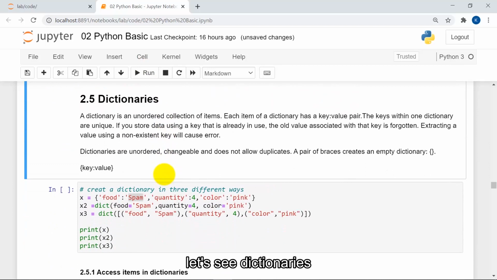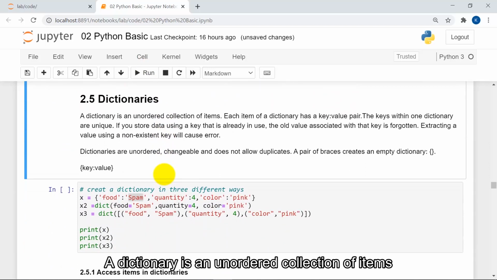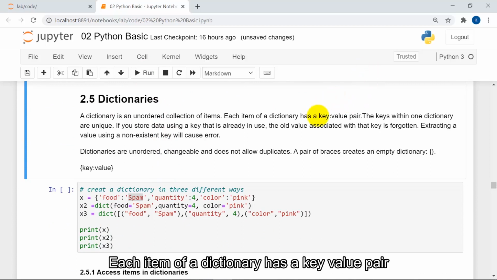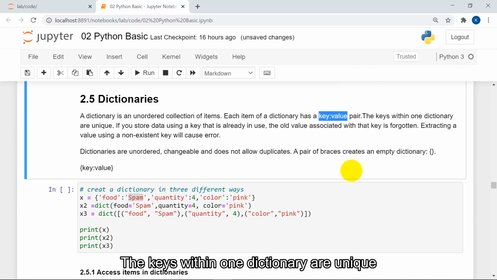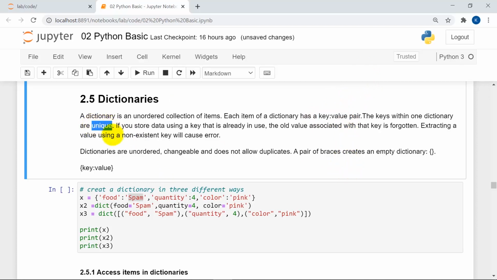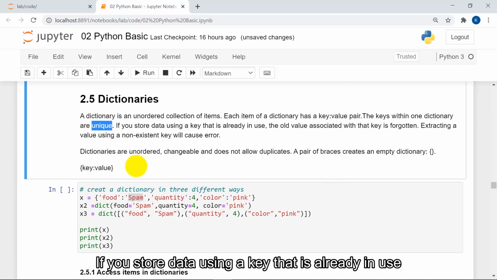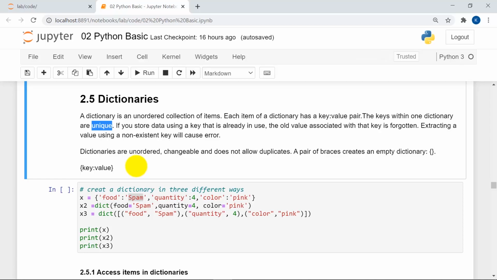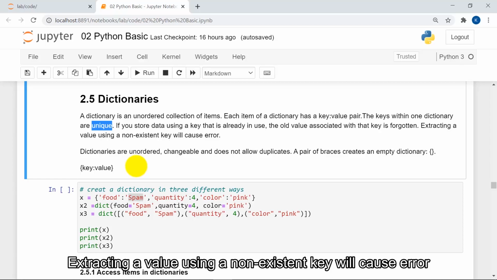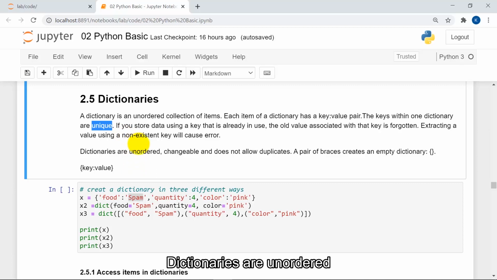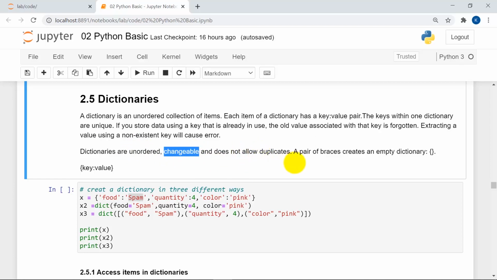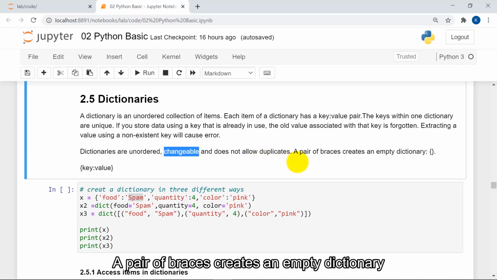Next, let's see dictionaries. A dictionary is an unordered collection of items. Each item of a dictionary has a key-value pair. The keys within one dictionary are unique. If you store data using a key that is already in use, the old value associated with that key is forgotten. Extracting a value using a non-existent key will cause an error. Dictionaries are unordered, changeable, and do not allow duplicates. A pair of braces creates an empty dictionary.